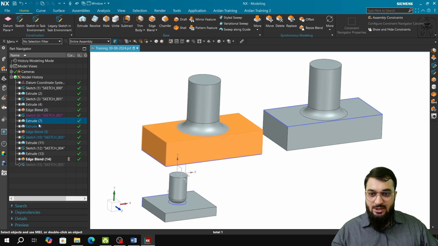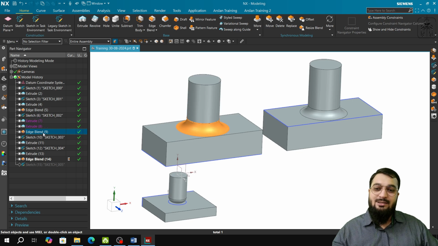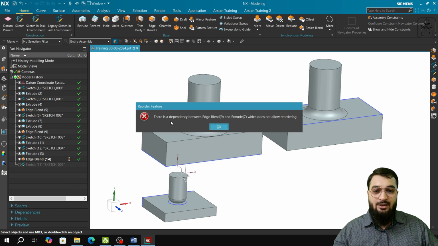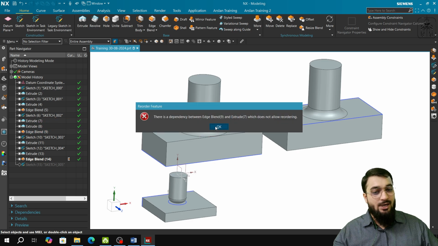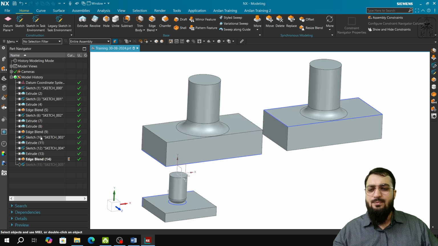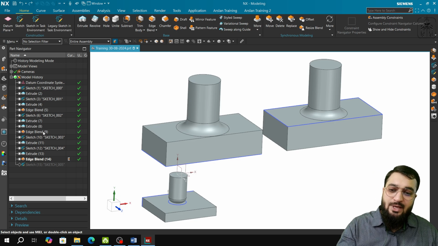However, if you see that this extrude and this edge blend, so this edge blend is possible only because extrude 7, the primary parent, and extrude 8, the secondary parent, are available. If I try to move this edge blend before extrude 8, you will get a message that dependency between edge blend and extrude does not allow reordering. Also, if I try to move it before extrude 7, I will get the same message. However, if I try to move this sketch before this edge blend, it will not cause any error messages because these two are totally independent.